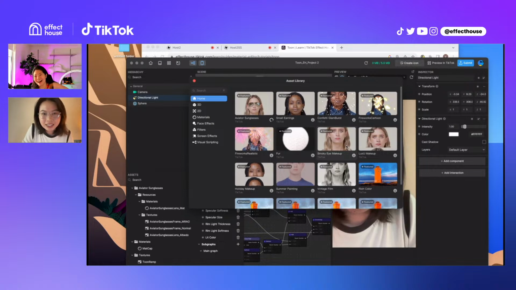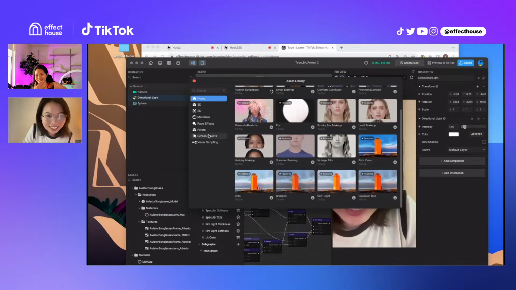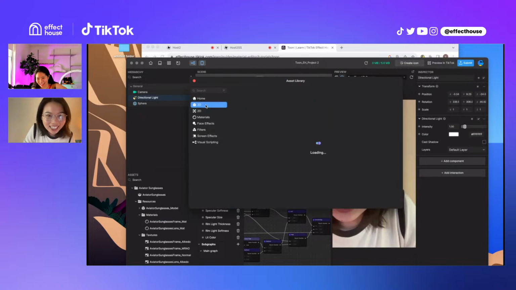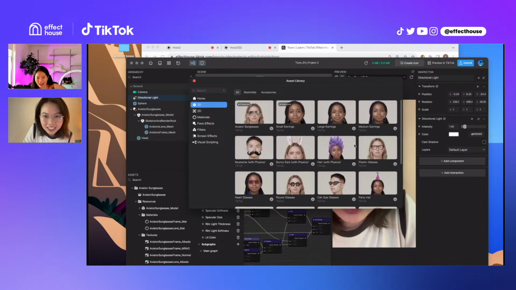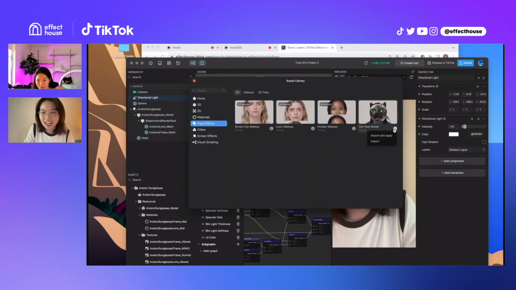Can we try the cat? Oh, we want the cat. I don't want to put this image in everybody's head, but I think it might be a little funny. Where's the cat? I think it's under face effects. Okay, cat face, got it. Import and apply. Let's give it a try.